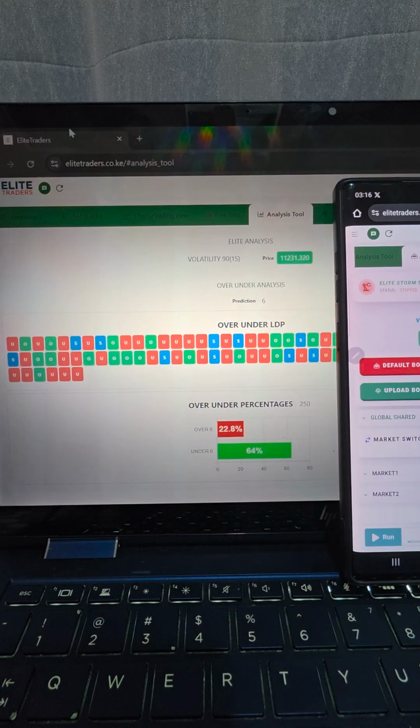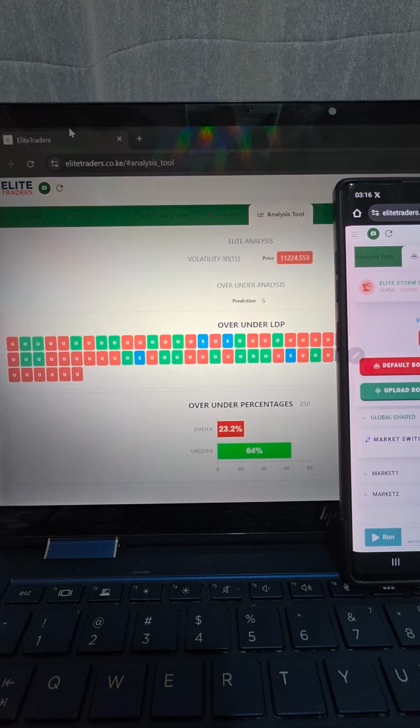Because if it's increasing, that means the market is so much on unders, but you can see it's actually dropping a bit. 63 right now, 64, 63. So we will wait until the percentage starts increasing steadily. That's 63, 62, 63. Okay, 62, 63, 64. That means we are good to execute.